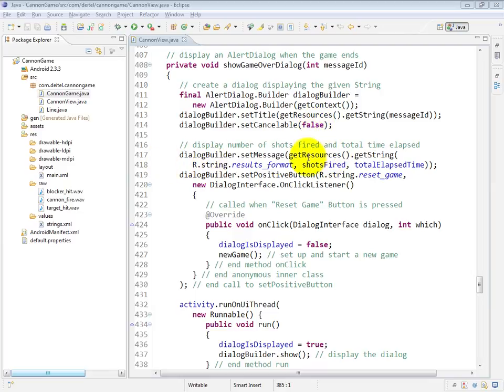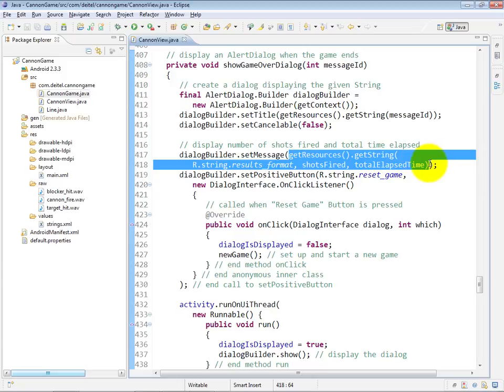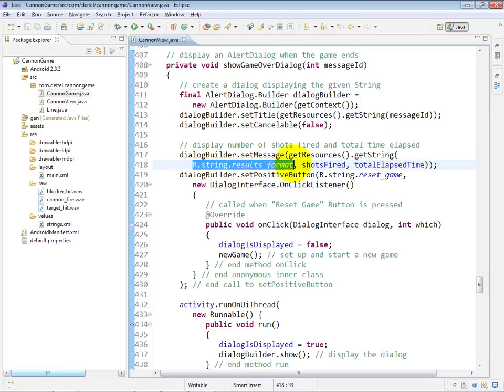They either have to interact with the dialog or just leave it on the screen. Now we set the message for our dialog using another formatted string resource. So again, we get our resources object, we use it to get a string with the resource ID specified here on line 418. That's a format string. And then the shots fired value is plugged into the first format specifier in that format string, and the total elapsed time variable is plugged into the second format specifier in that format string. We also set up a positive button, which is our reset game button, and we define our event handler, which is simply going to say dialog is displayed is set to false, because we're now dismissing the dialog if this button gets clicked, and we're going to call new game at that point as well.